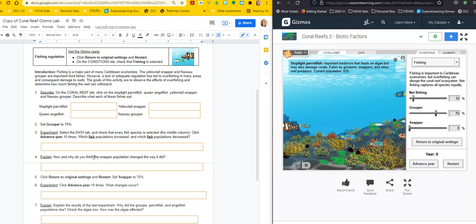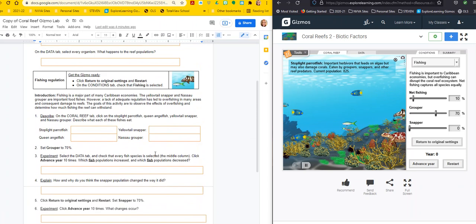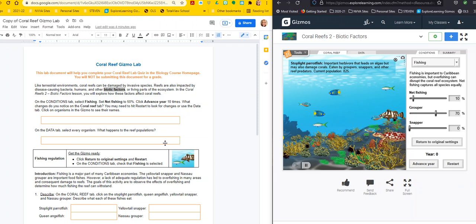And then we're going to do some experimenting, and that's what you'll do for the rest of your lab, and then you'll go through a couple more simulations.